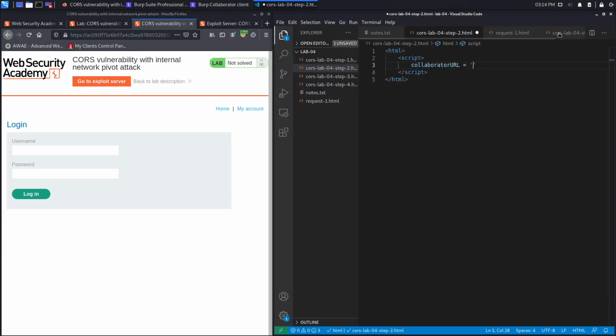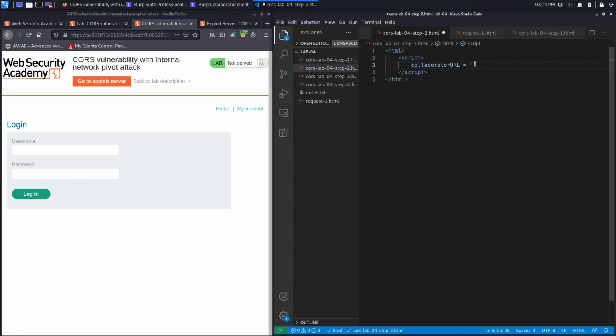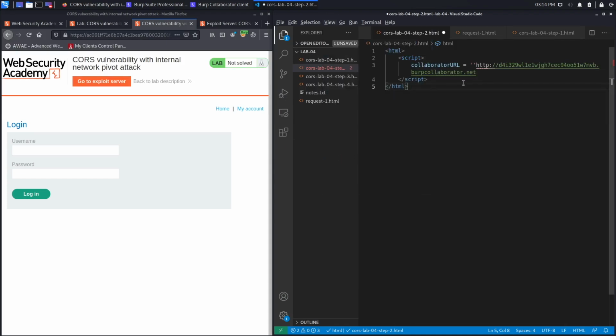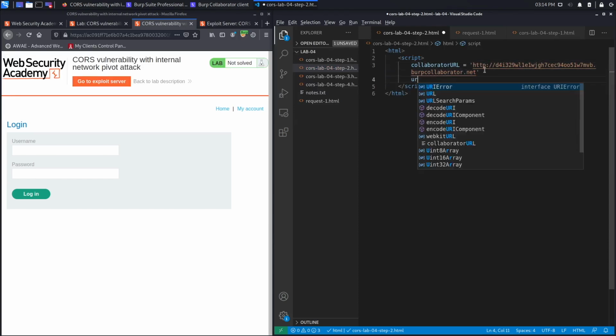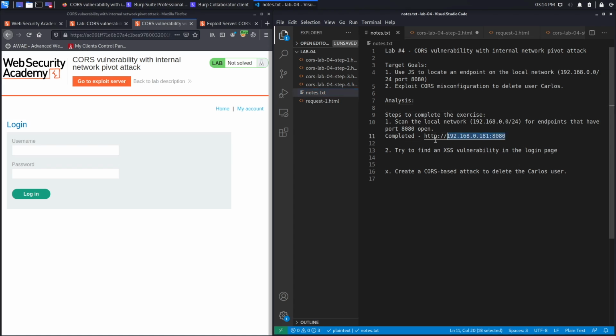And we'll take it from over here. And let's hit view, toggle word wrap, and fix this. Next, we need the URL of the website, which was in our notes document. So let's go to notes.txt and copy it from over here.